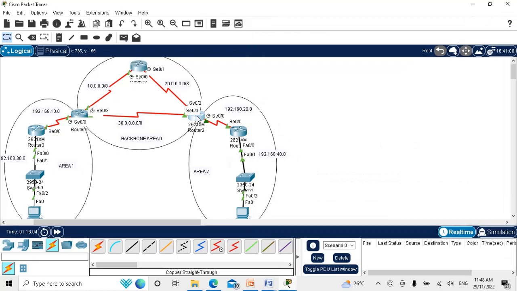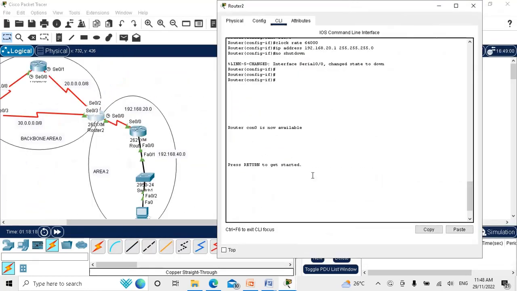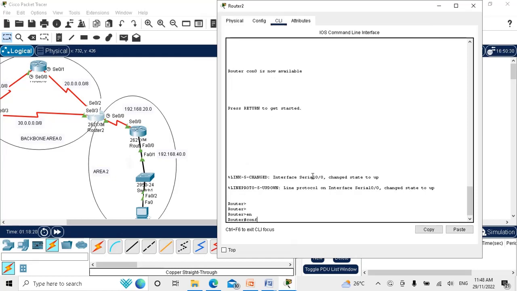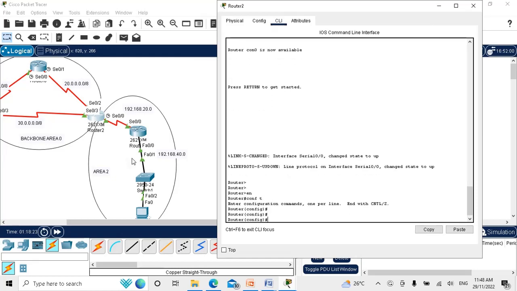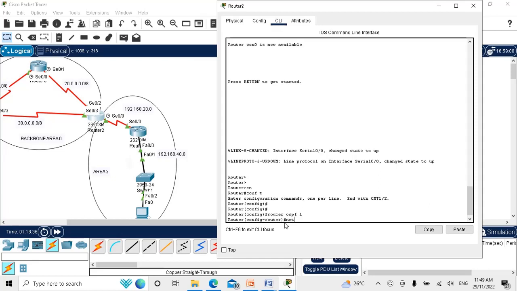Let's go to another router. Enable mode, config mode, and then you can see we are in router 2, and router 2 is connected with 3 networks. So let me add the networks. Router OSPF 1. The networks connected with this router are 20.network and 30.network. 20.0.0.0, and wildcard mask 0.255.255.255 and area 0.